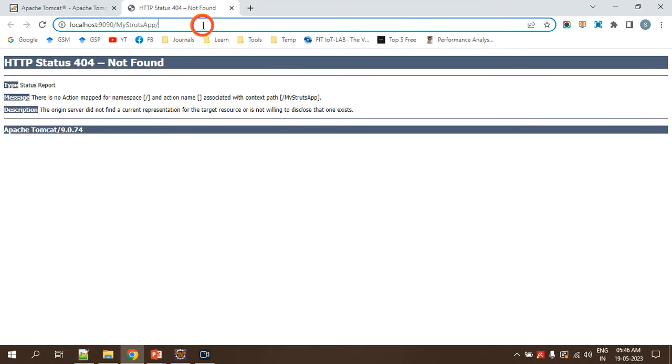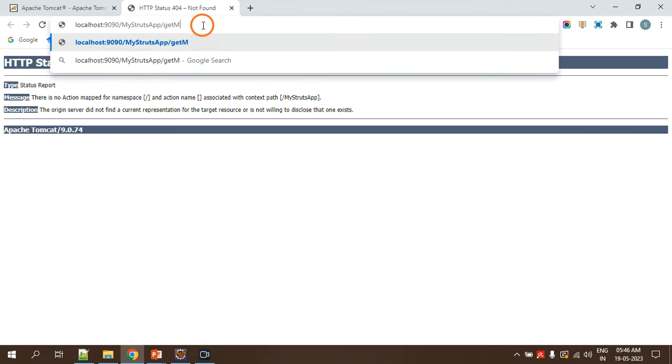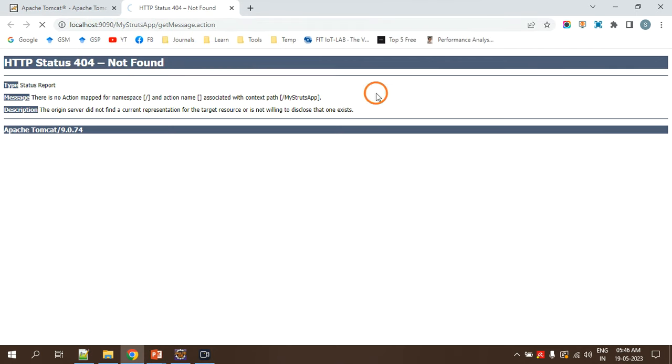So this is the URL. You enter getMessage.action, and hit enter. Okay, let's see what happens. Now it is saying welcome to Struts 2 framework. So your Struts 2 application has executed successfully.